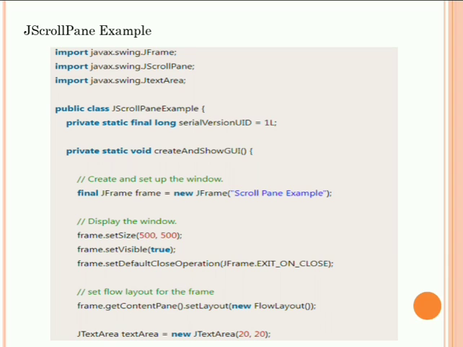Final JFrame frame equals new JFrame("ScrollPaneExample"), display the window. Whatever we are writing here, that is ScrollPaneExample, it will display the window. frame.setSize(500), frame.setVisible(true). frame.setDefaultCloseOperation(JFrame.EXIT_ON_CLOSE). Set flow layout for the frame: frame.getContentPane().setLayout(new FlowLayout()).